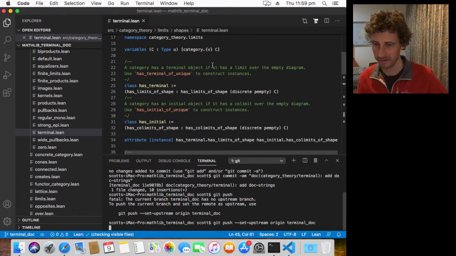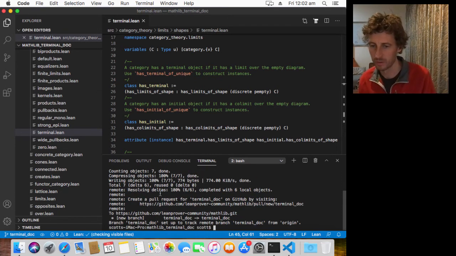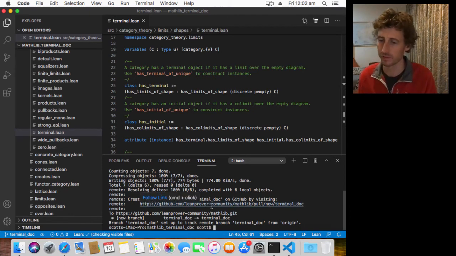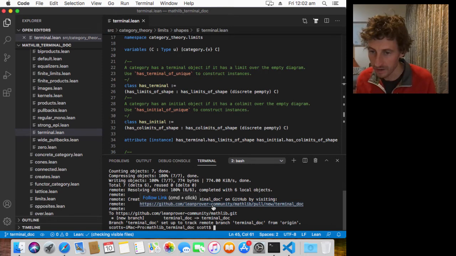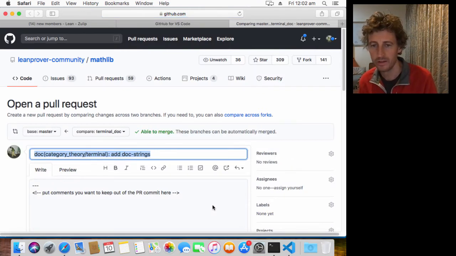And at the end of that process, a moment later, it reports that it's done and helpfully gives us directly the URL with which we can create a new pull request. So let's command-click on that link. It will fire up our web browser and open a new pull request. So everything looks pretty good here.